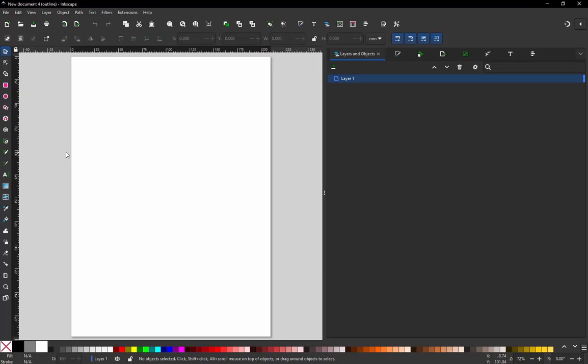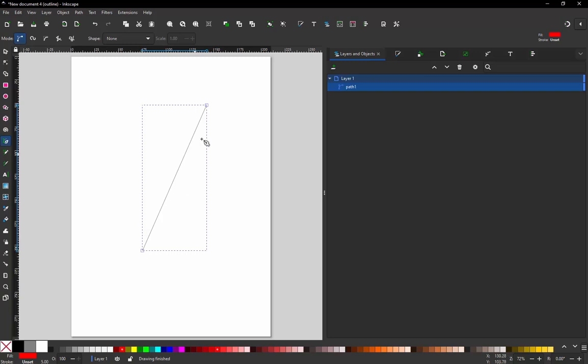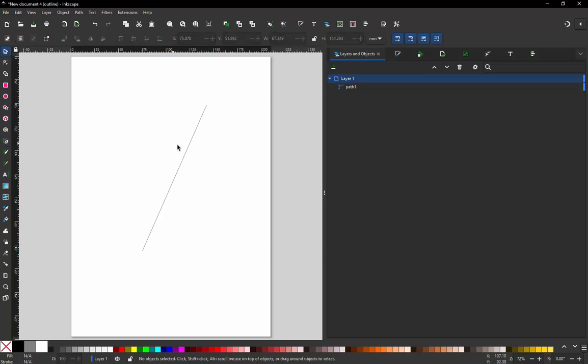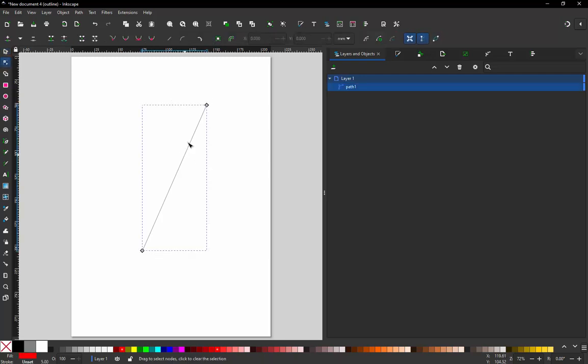So first of all, let's grab our pen tool and take a look at our node situation here. And we're going to click here and we're going to click down here and then right click, and that will create a line for us. And if we double click on that line, you will see these nodes appear.